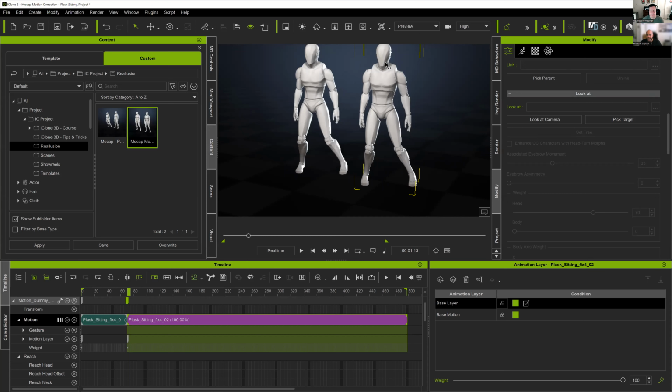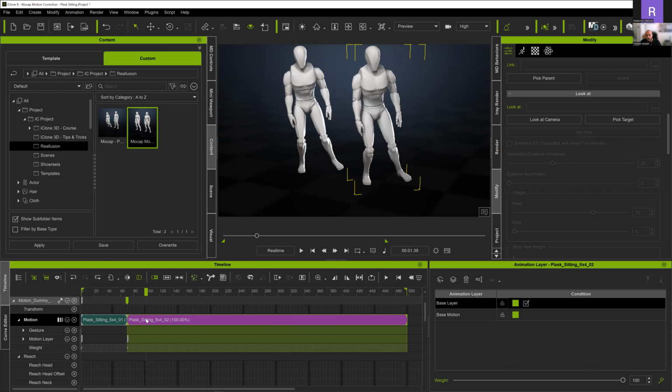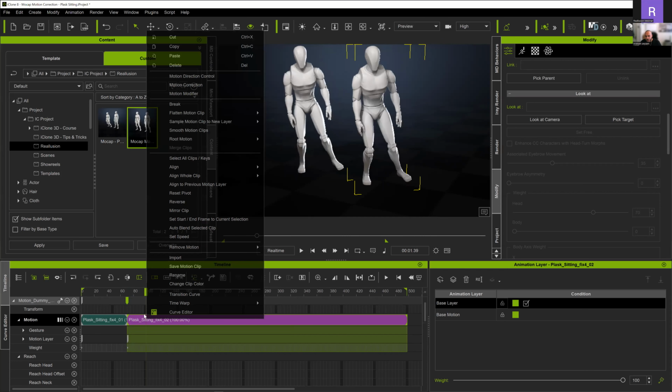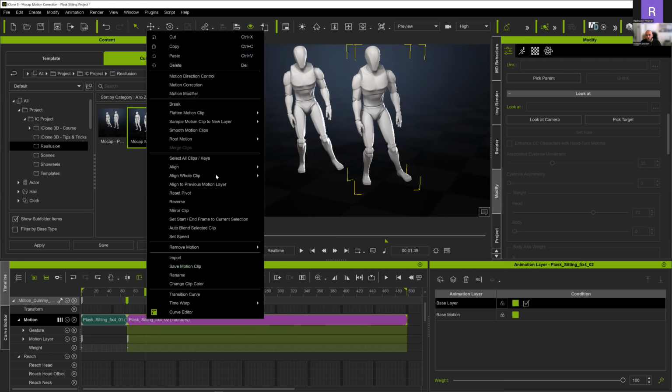So yeah, it was made from original video footage. And to get back on track, we've broken the motion clip in half at the exact point just before he sits down. We're going to right click on the motion here and align the whole clip to the right foot.